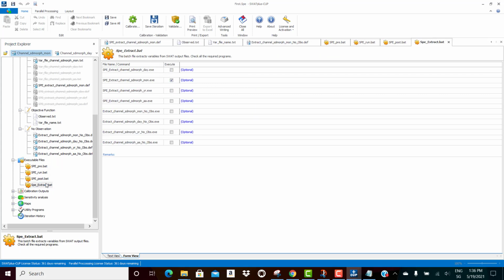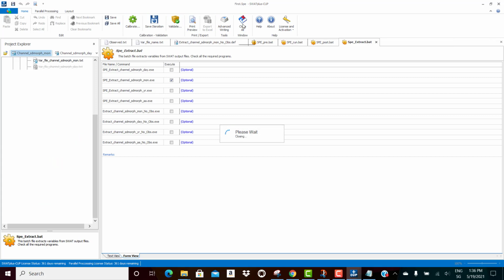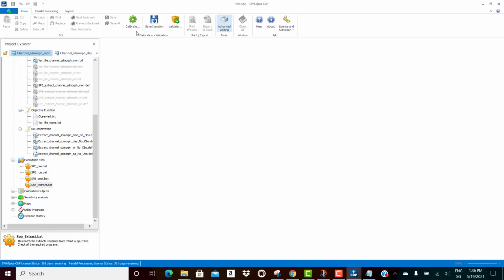And then the extract: you can extract from SDMorph daily, monthly, yearly, annual, as I said before, but here we have the monthly, so we check this file only. And that's really all there is to it. So save everything, and then close everything. And so we are ready to run.